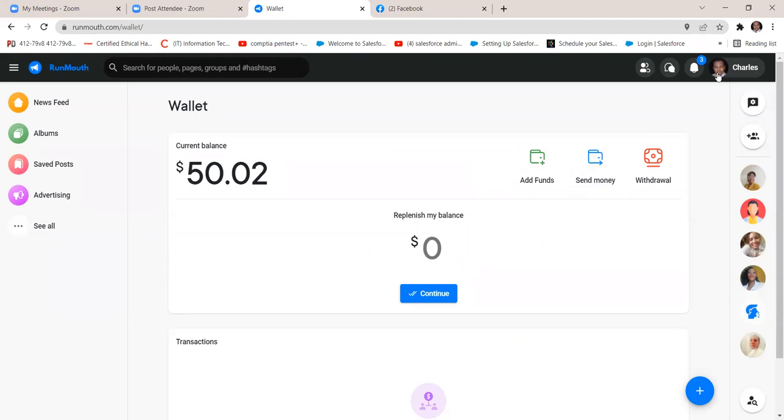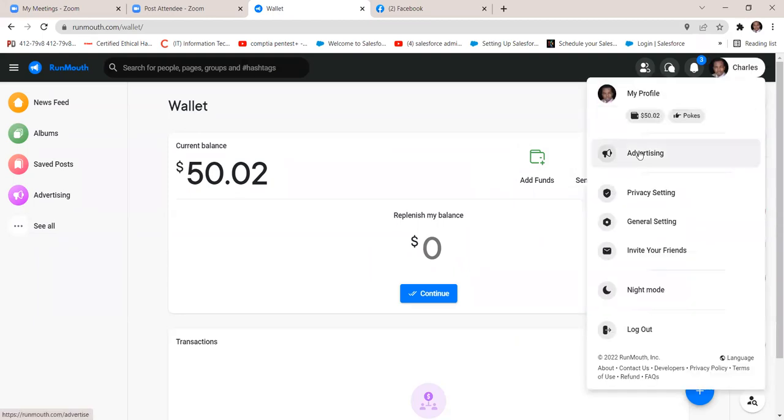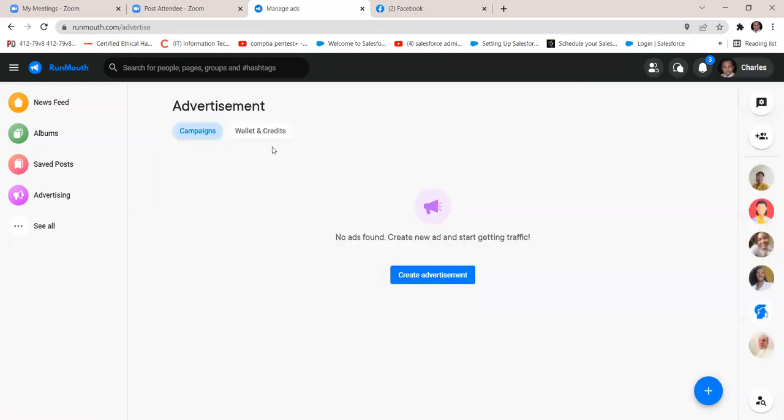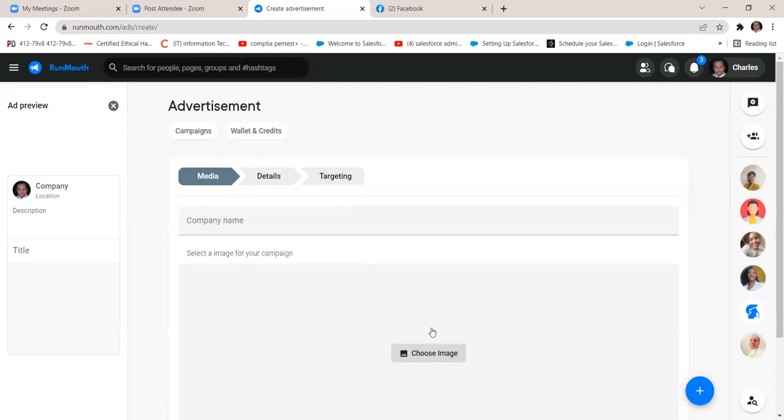Another thing is you can use this to make advertisements. If you want to advertise, you create your advertisement here from your wallet, you pay, and you create your advertisement. So from here, you create the advertisement, add media, type everything you want to type, and you pay, and your advertisement will come up like any product you want to promote.